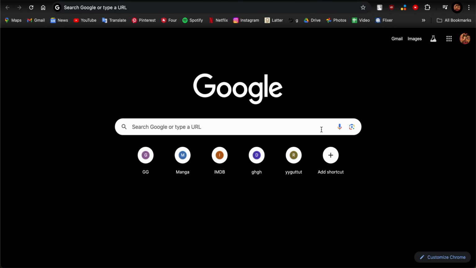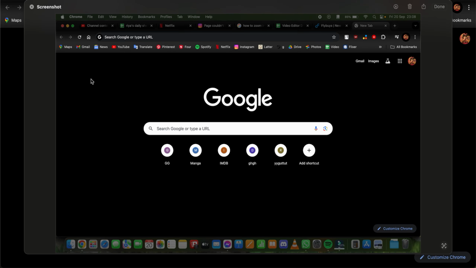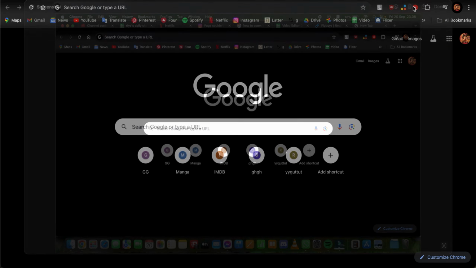If you didn't get it the first time, I'll repeat it again. Press Shift, Command, and 3 all at once. And once again, you'll see the screen that says screenshot. You can probably find your screenshot on your desktop, guys. So just go ahead and check desktop and you'll find your screenshot there.